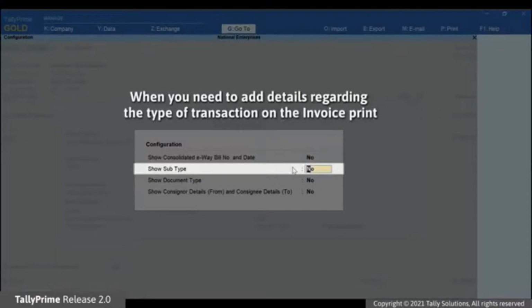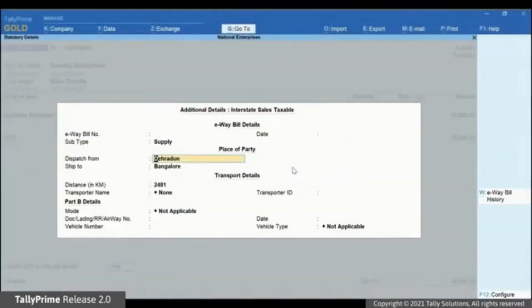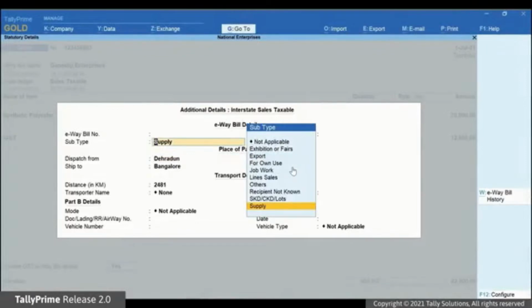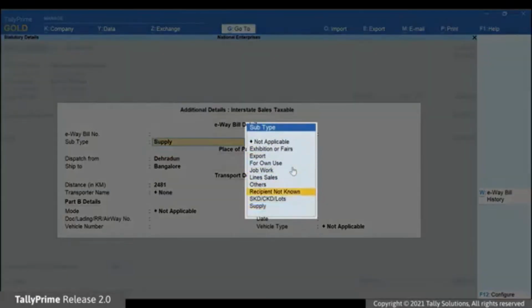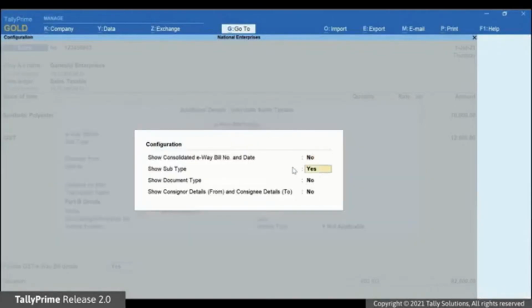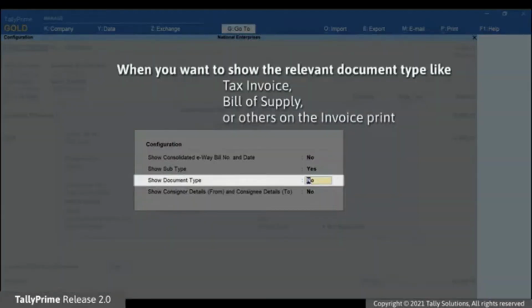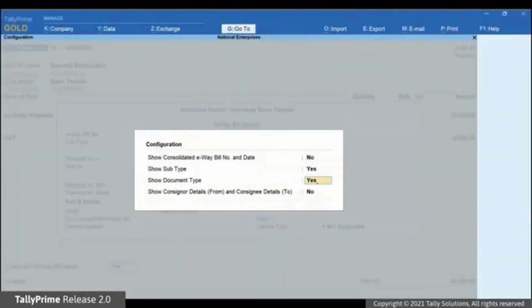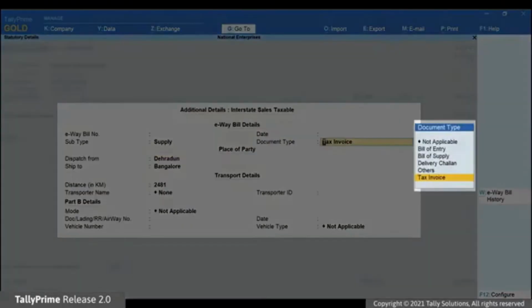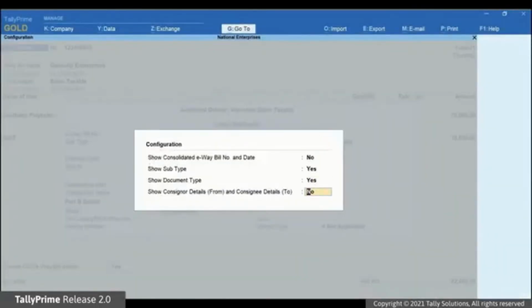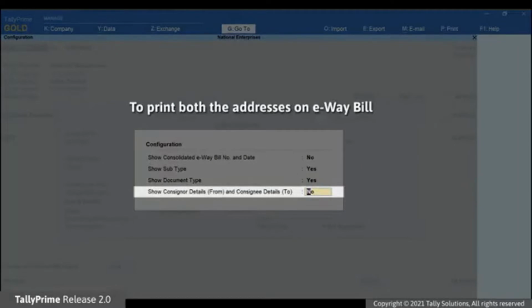Setting Show Subtype to Yes will enable you to add details of the type of transaction in the print. It may be supply, export, or any other relevant to the consignment. Set Show Document Type to Yes. Subsequently, in the e-way bill, you can print the document type like tax invoice, bill of supply, or others as applicable. Now, if you want the details of consignor and consignee to be printed on the e-way bill, then set Show Consignor Details From and Consignee Details To Yes and press Enter.